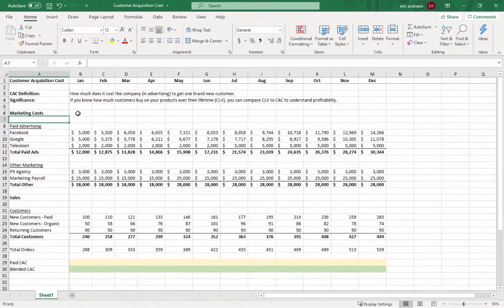Okay, so to calculate CAC, you need two things. You need your marketing costs, which we have here, and then you need customer order information. So total customers, and we also have total orders. And like I said, it's not just taking your total marketing costs and dividing it by total customers. That's wrong. So I'm going to tell you right now what you actually need to exclude.